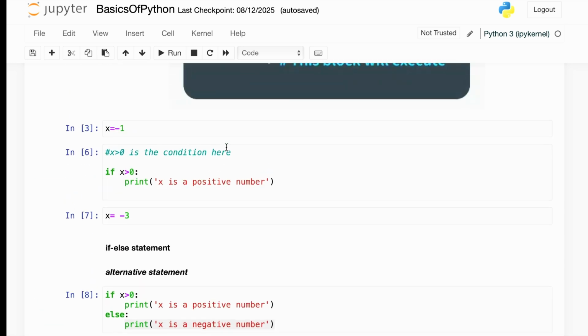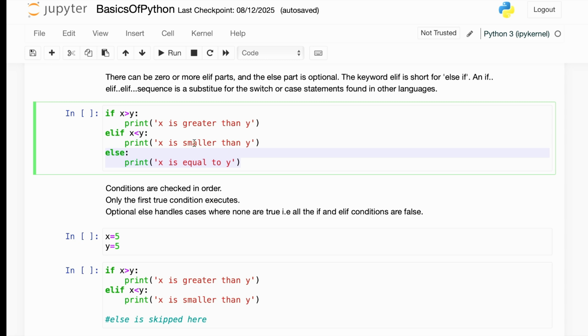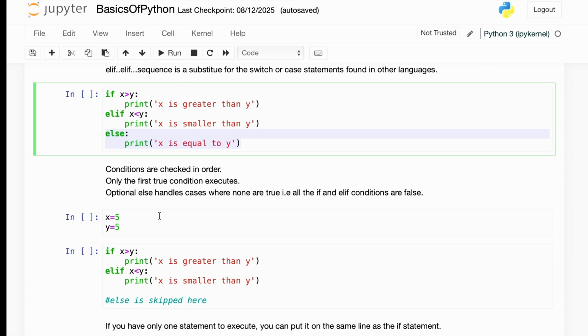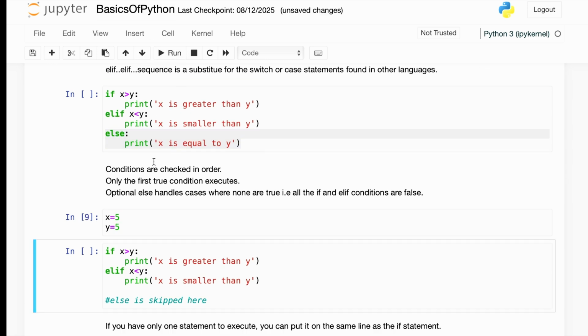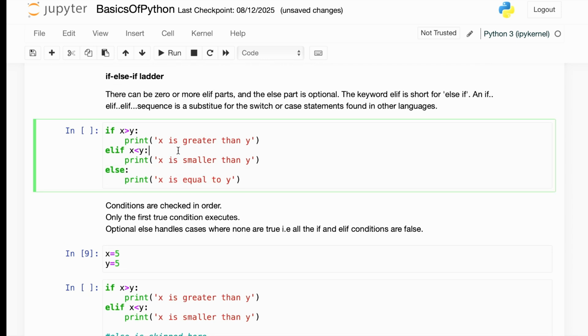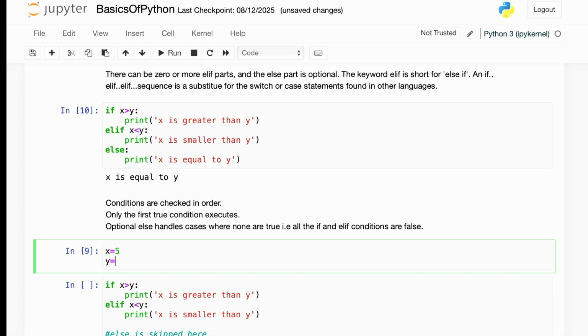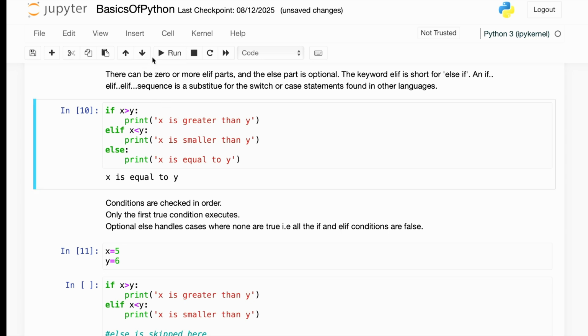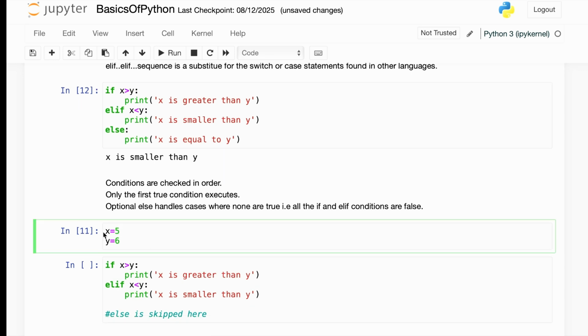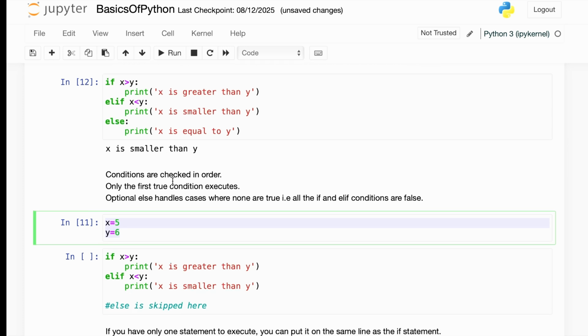So let me check if I have assigned this. No. So let me just run this code, x equals y, and let's check what happens in this code. X is equal to y. Let me do this. So in this, x is smaller than y. So just this block of code is written below, but as I have already executed this, it will work.